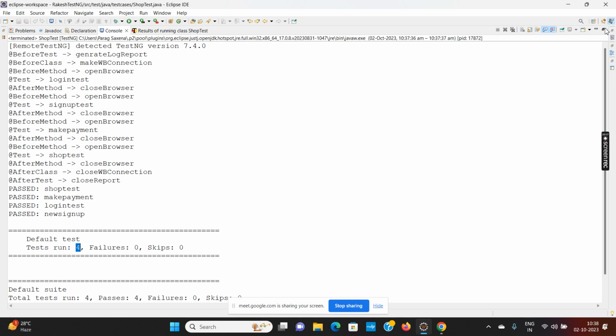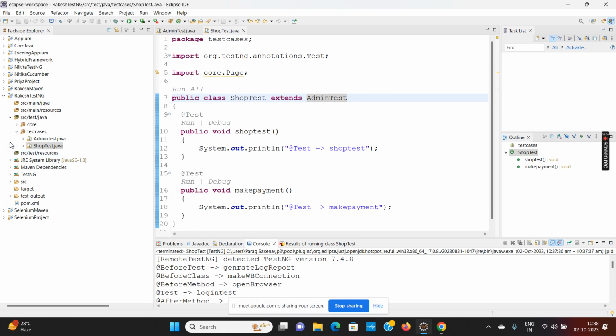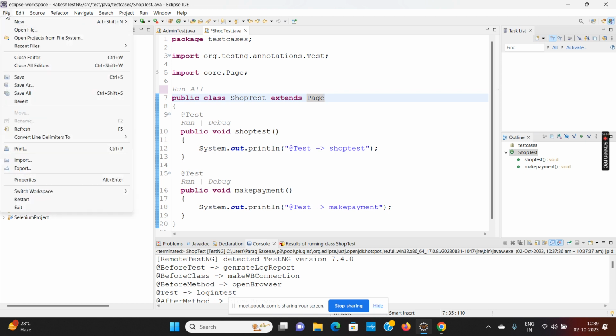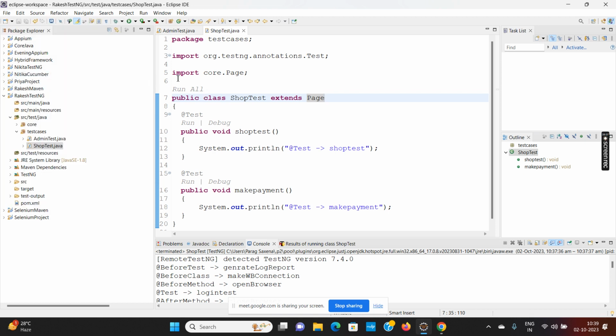Okay. Another way is, now if you're making one more test and that test also you want to combine, then again extend. So instead of extending one into another, what I will do, I will create a test suite. A test suite is a combination of multiple tests which we can run together.